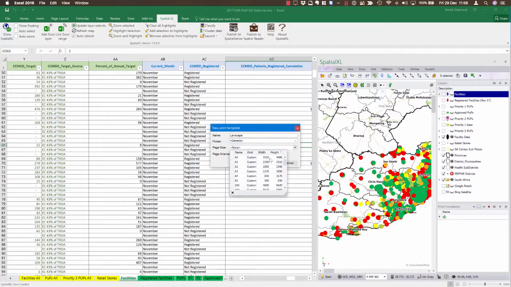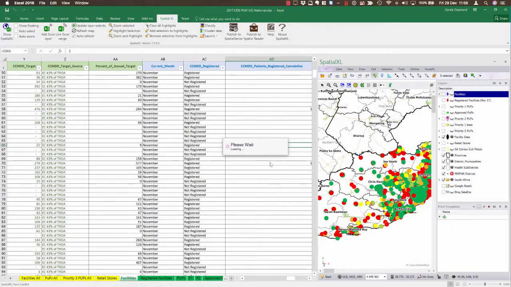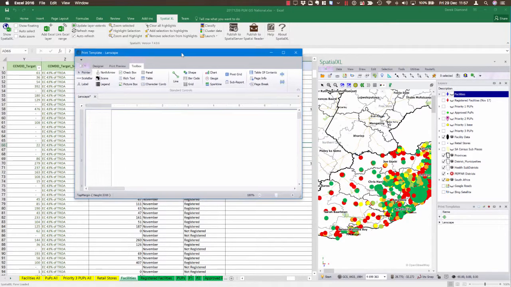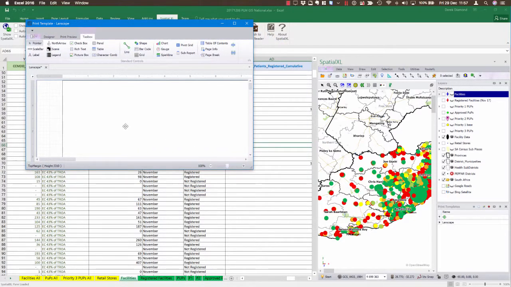Now I must choose the page size, and here are all the page sizes available. Basically, all these CAD sizes and so on, the Bs and the As and so on. So we'll choose A0, and we want it to be landscape, so we'll choose the landscape orientation, and you click OK. That brings up the print template designer, and because we're on A0, you don't see very much of the layout, but we can zoom in or zoom out. So I'm going to zoom out right the way out.